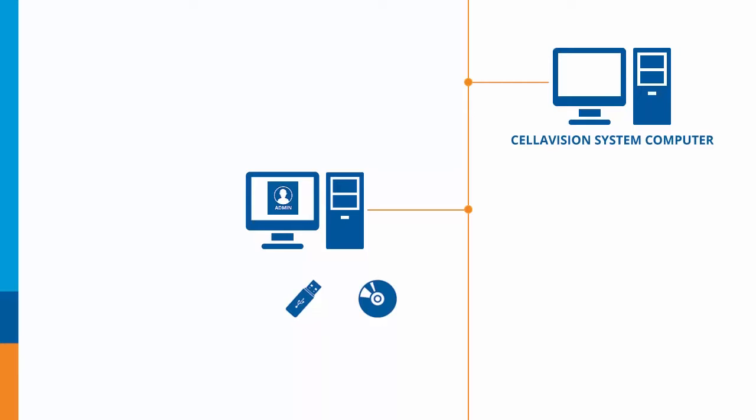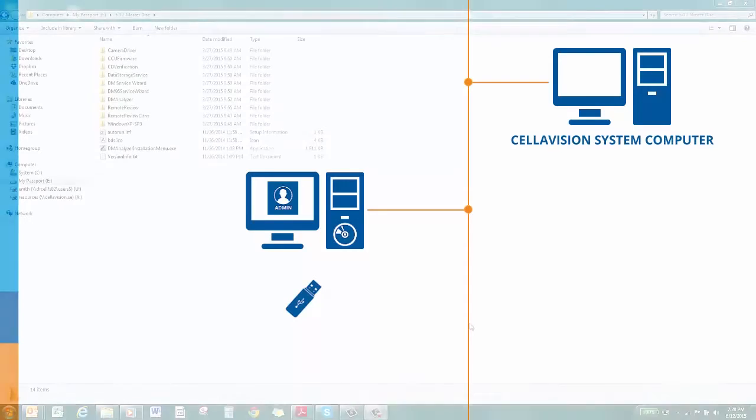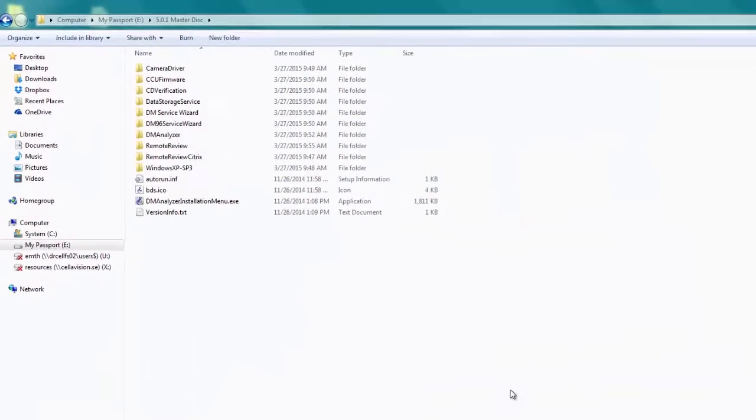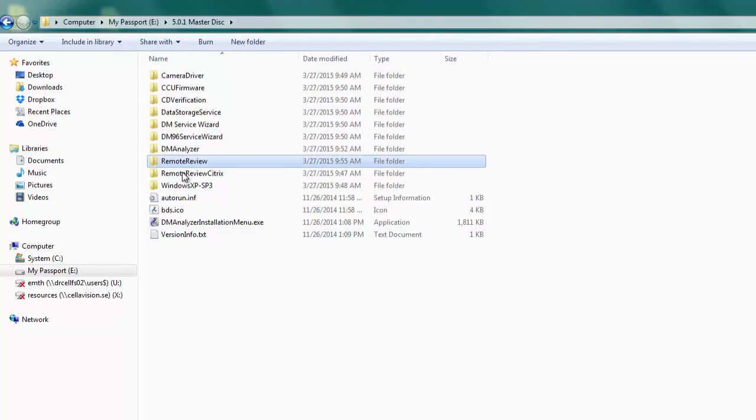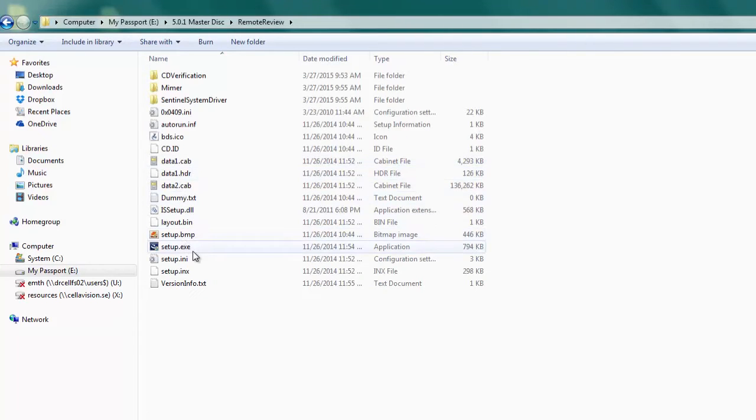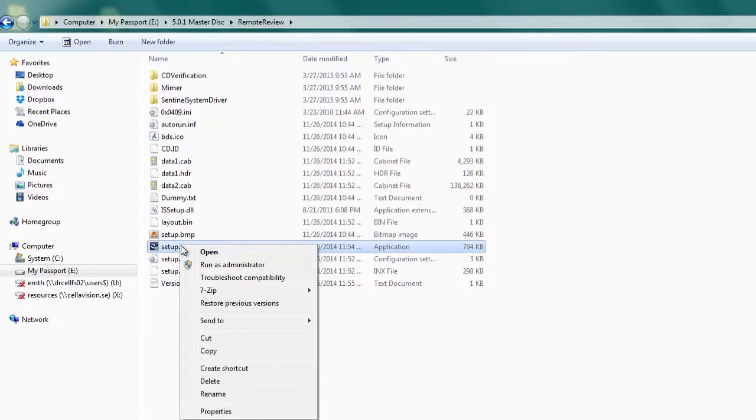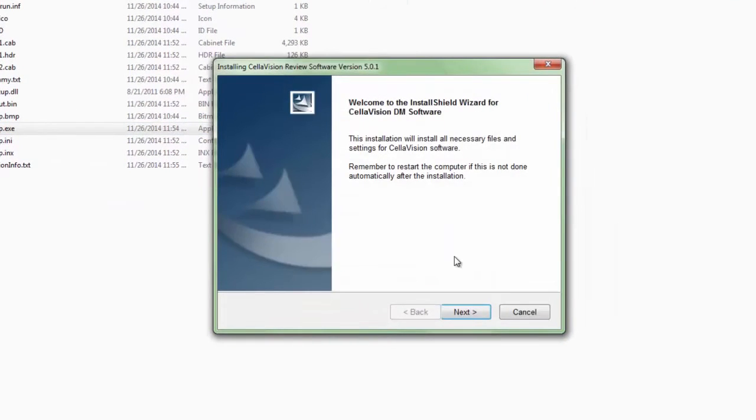To begin, log onto the PC with administrative rights. Then insert the DVD into the DVD player. The setup dialog should start automatically, but if it does not, or you are using the Analyzer software DVD, you can browse to the DVD and double-click on the folder called Remote Review and the file called setup.exe. If your PC is running Windows 7, make sure that you right-click on the setup.exe file and choose Run as Administrator. Then Next.